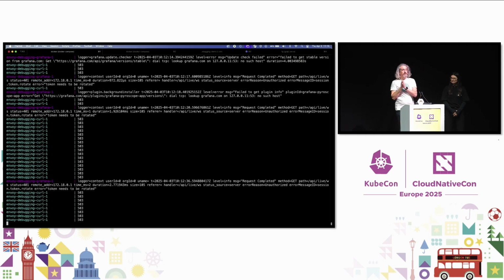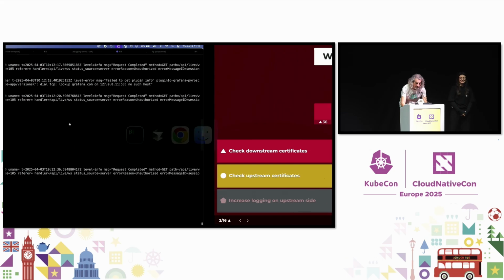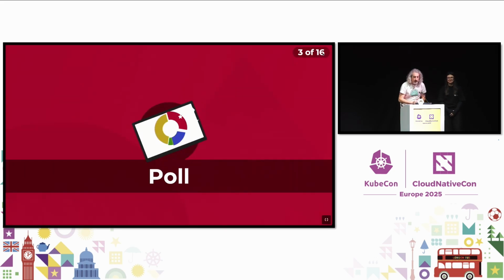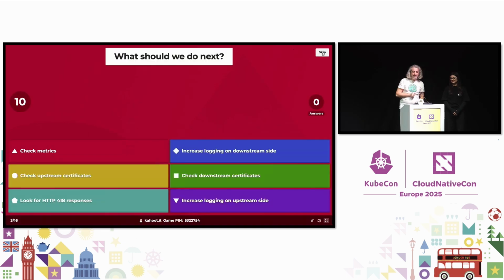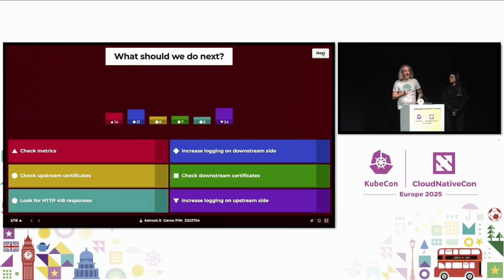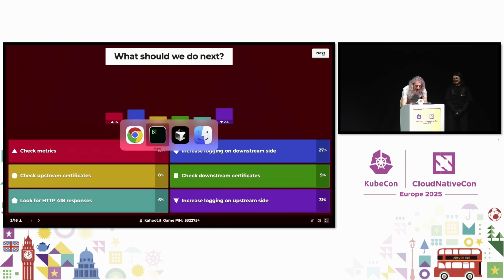So what should we do next? I put it in 10 seconds, so maybe you have to be agile. So same things as before. Check increased logging, check metrics, check certificates, or look for HTTP 418 responses. And you are saying increase logging on upstream side. 418 HTTP, everybody knows what that is? If not, look it up. Increase logging on upstream side.